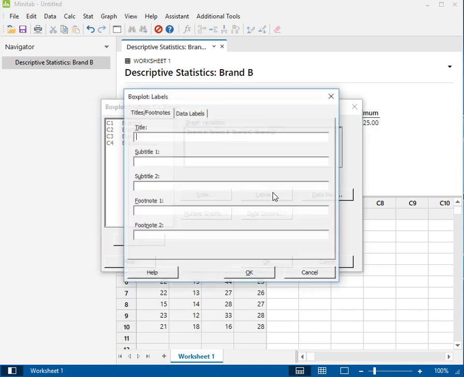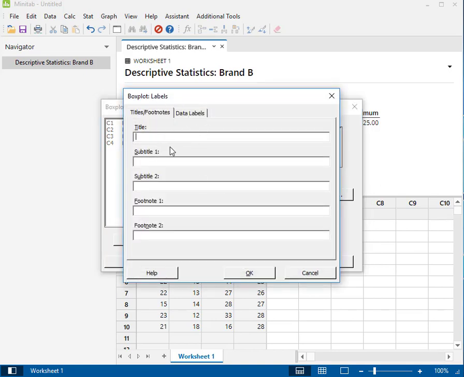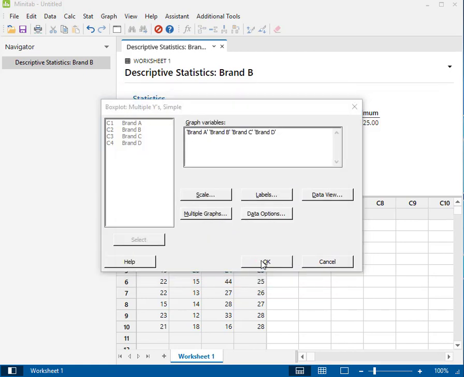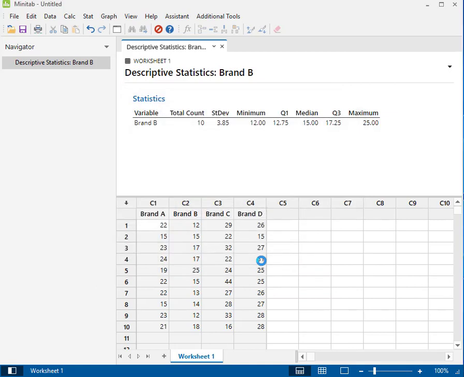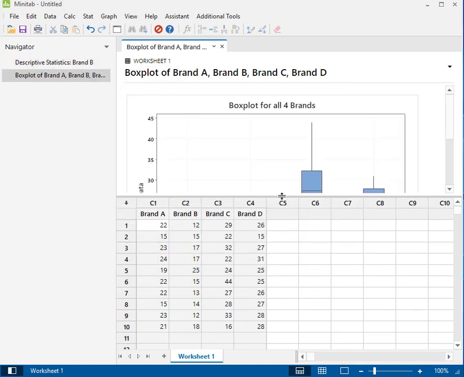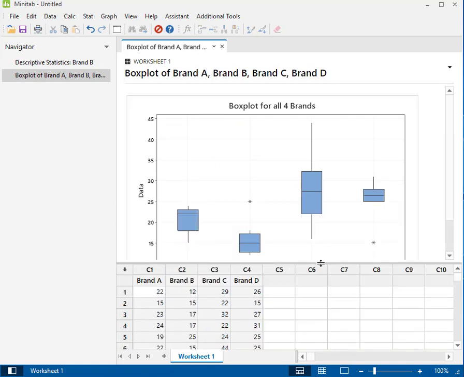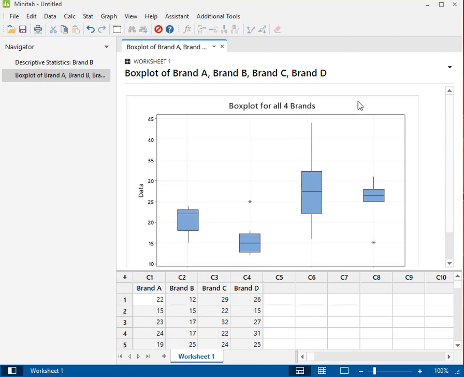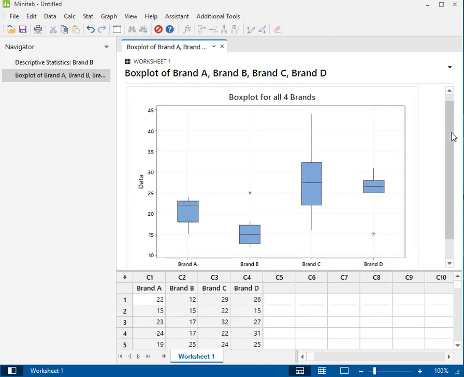If you want to do labels, that's what I'm saying. Title, say, you can say box plot for all 4 brands. If you want that, and if you want a footnote, say I'm writing my initials. Okay, and then OK. And here we have our box plot for all the 4 brands. Do you see that here?